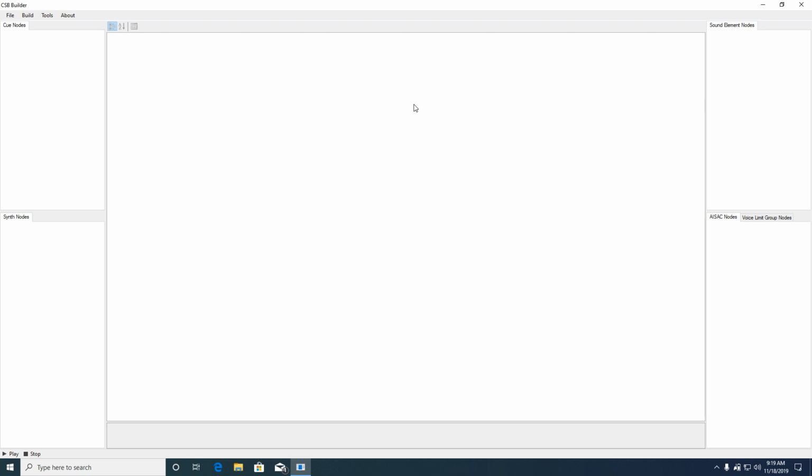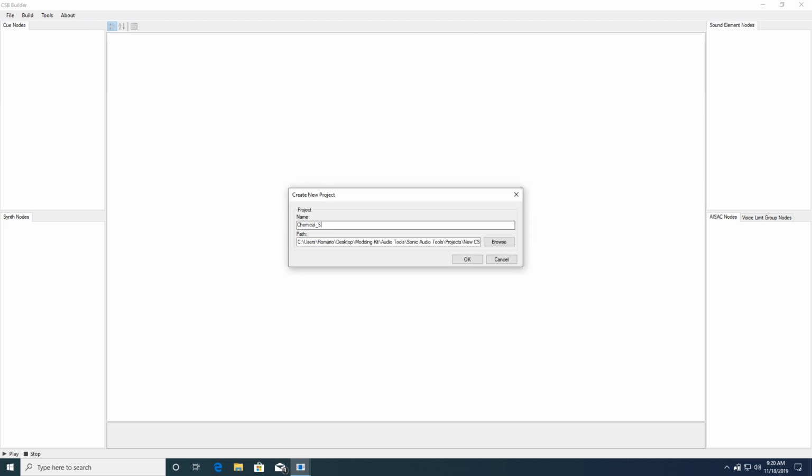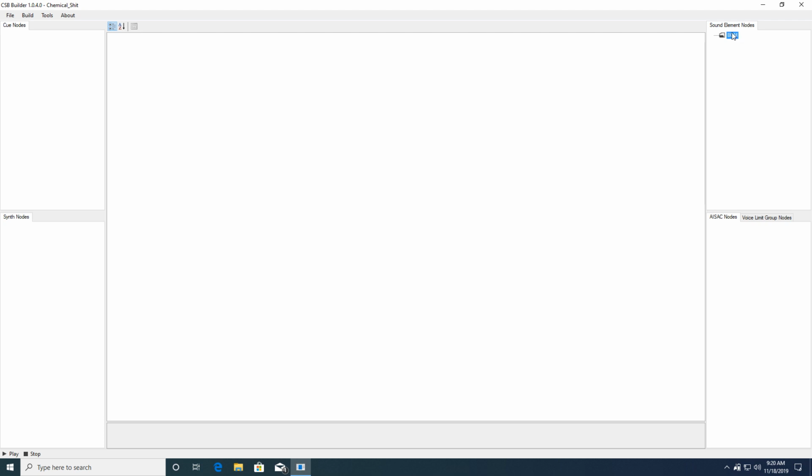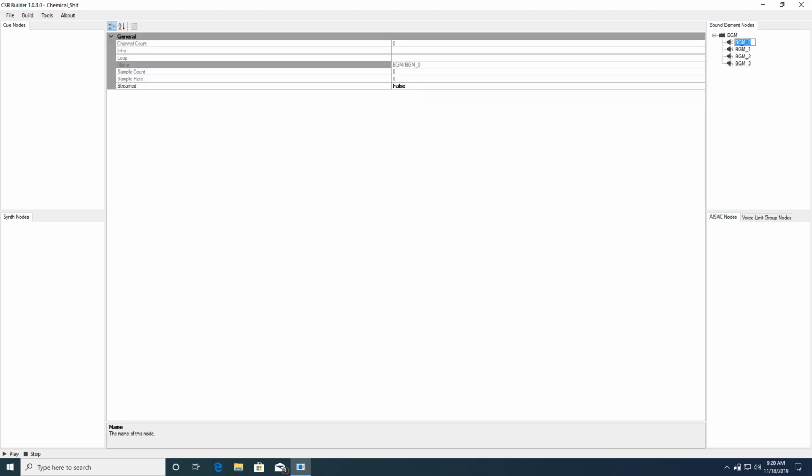Now the way this works is kinda complicated, but I'll try to condense it into a tiny package. If you haven't watched the first tutorial on how to make a music CSB, please go back and watch it. The link will be in the description and up here. Alright, let's begin. First, set up your sound elements and synth nodes like usual. Create a normal track and a boost track, or not, it's up to you.